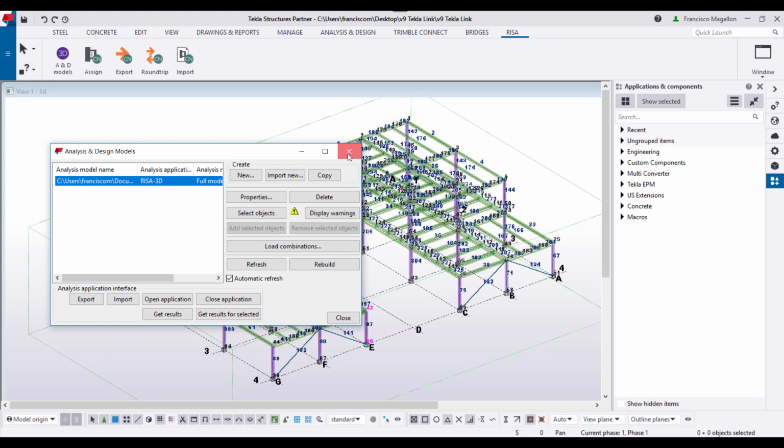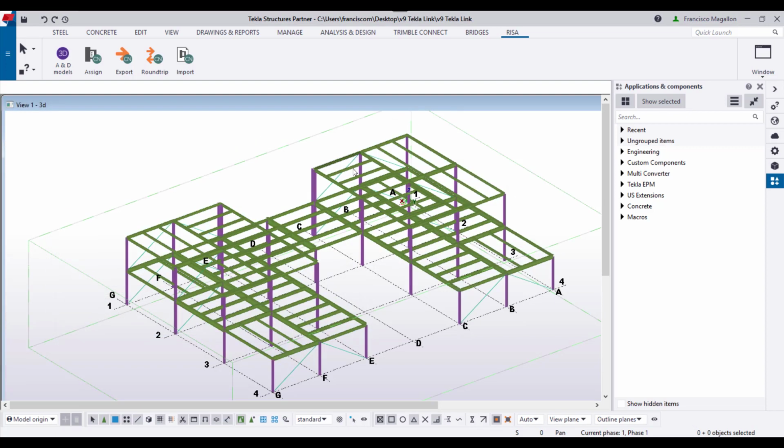close out of the import window, and we see here now that we have our exact RISA-3D model that was successfully brought into Tekla for assignment of RISA connections or detailing straight from this final result if it is.